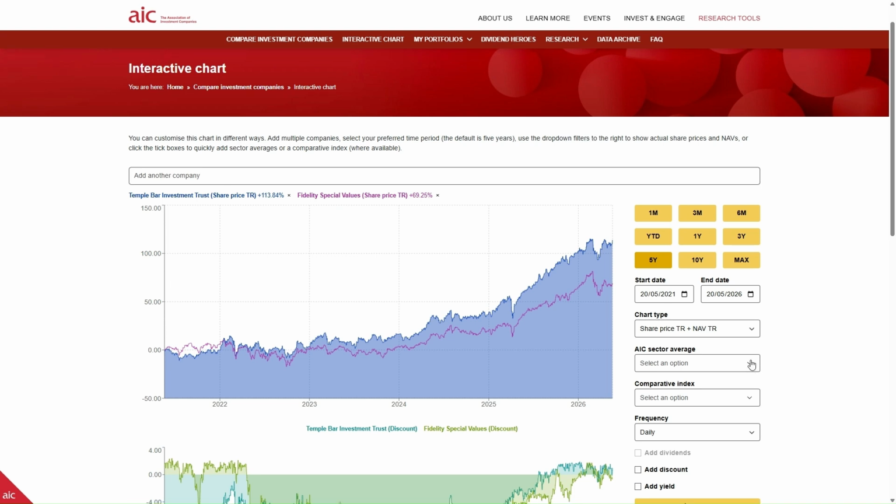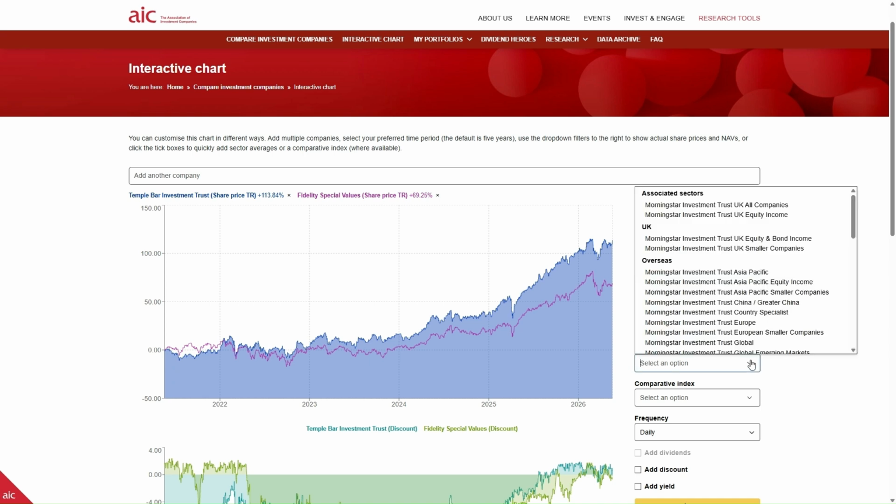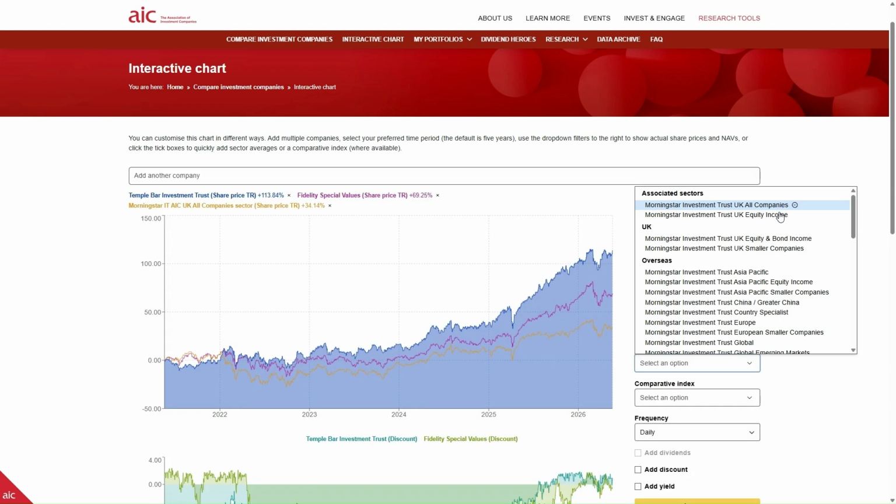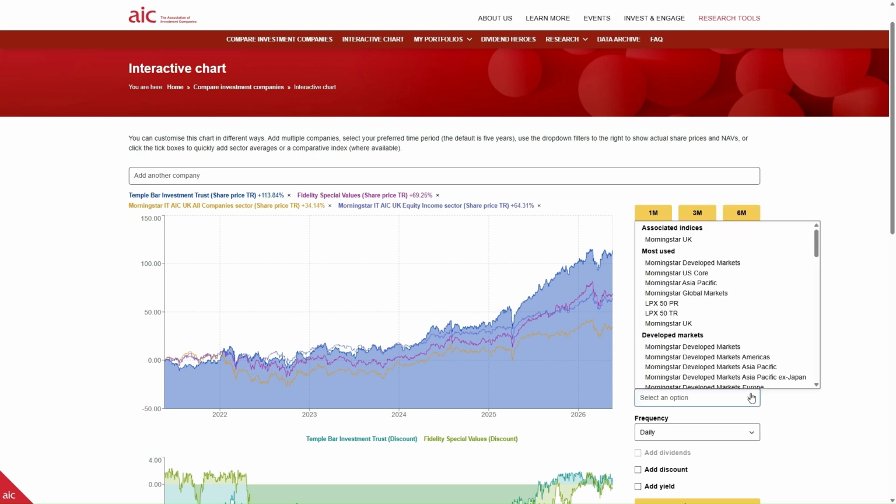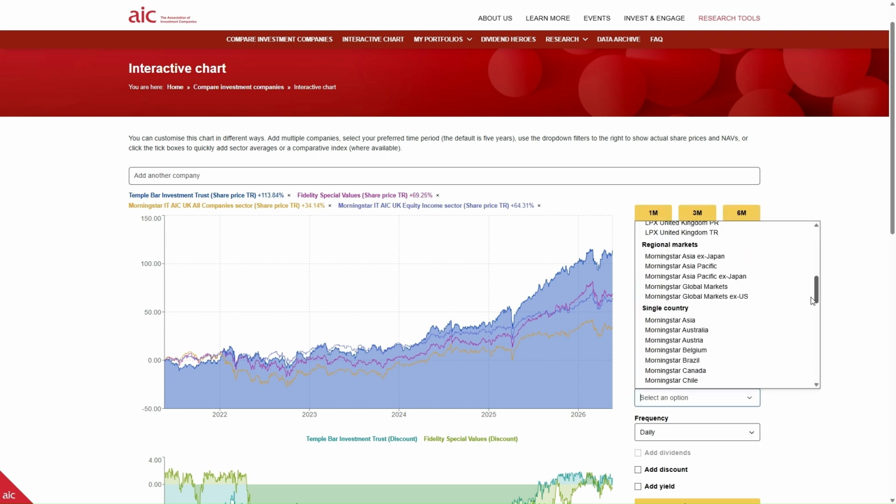As well as being able to add new companies, you also have your pick of AIC sectors or market benchmark indices here too. We've ordered this list by the most commonly used sectors and indices for your convenience, however all of them are available here. So in this case, I may wish to add UK all companies and UK equity income sectors to my chart in order to complete my analysis. Or I can add any of our large suite of comparative indices too.